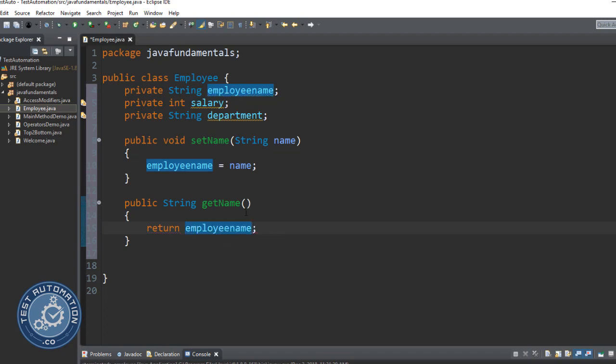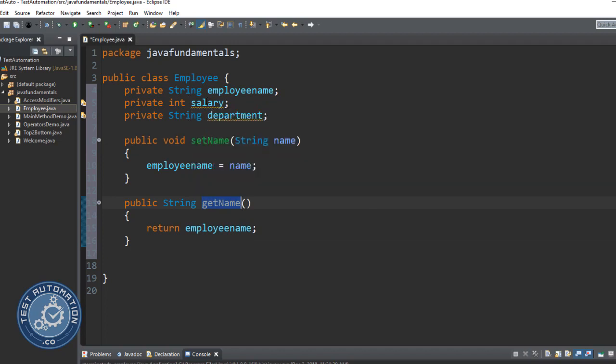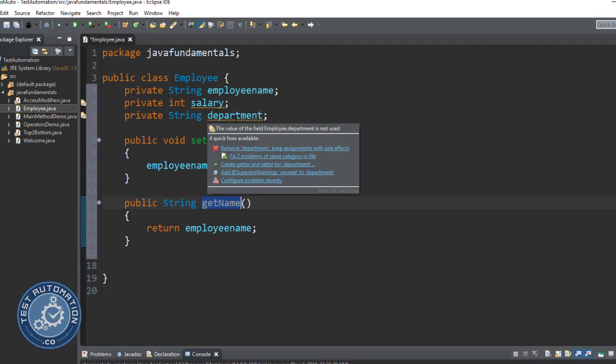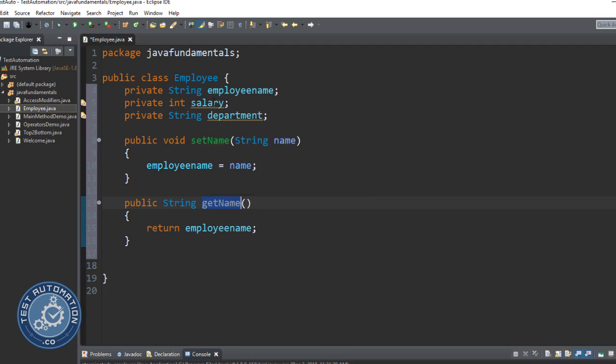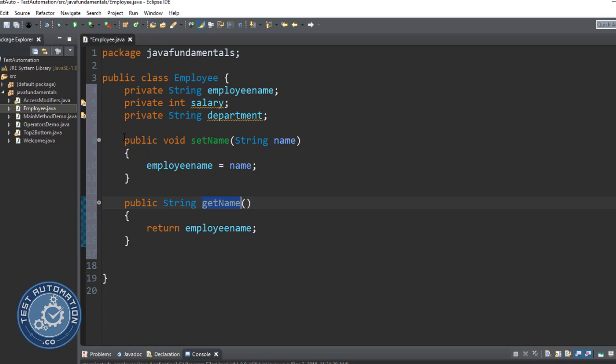Okay, so far I created two methods. One is set name, another one is get name, for an employee. And similarly we have two more members, salary and department. Eclipse provides a very efficient way of creating these getters and setters. In this step I will use that. It is pretty much similar to how we wrote these two methods.